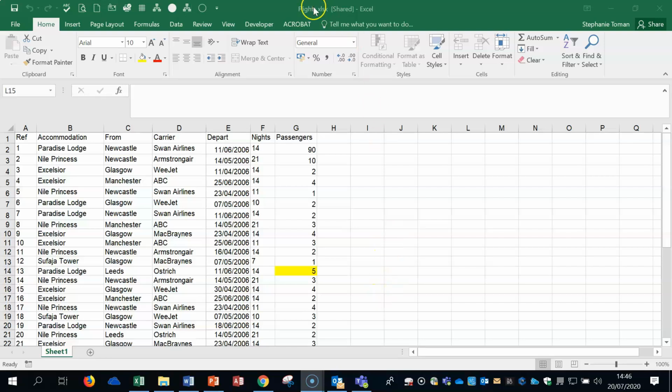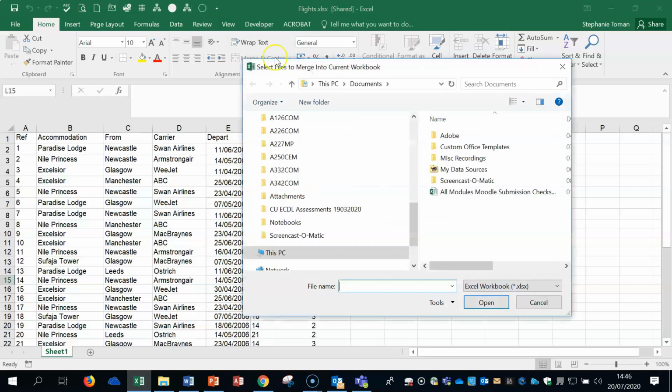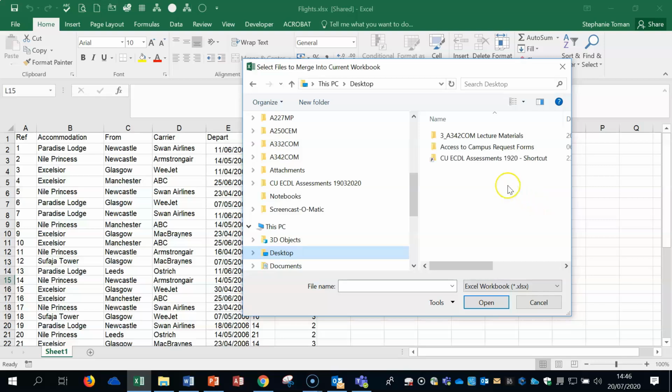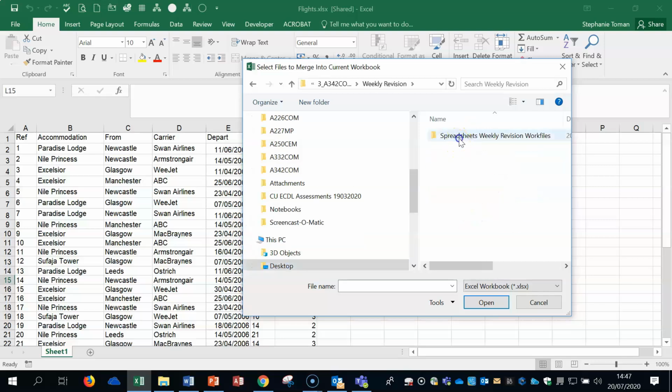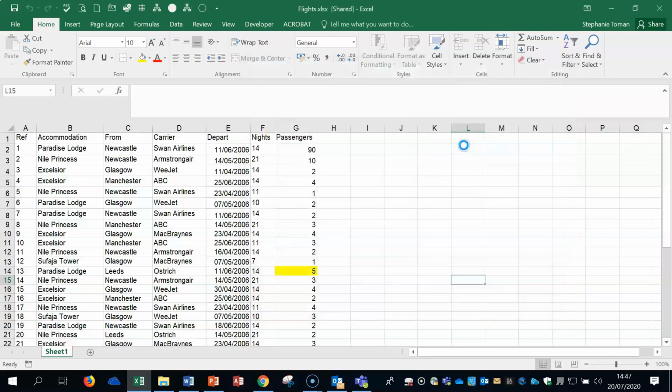Okay, so we've got the flights open. You can see it's shared. We have our compare and merge on the toolbar. So we're going to click on there. Go to desktop. Find the other copy of flights in our weekly revision exercise. There it is there. And then very quickly it changes that 5 to a 10. So that's what's in the other document. And you should see that in the exam as well, that little tracking change, little arrow in the corner.